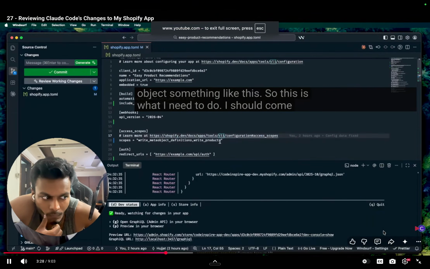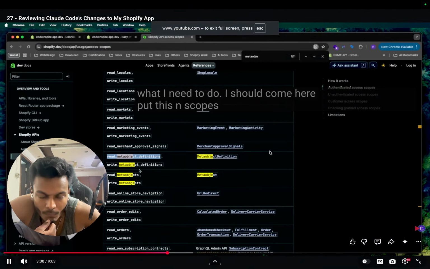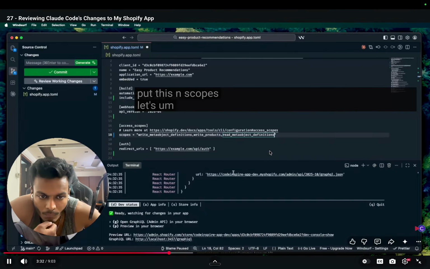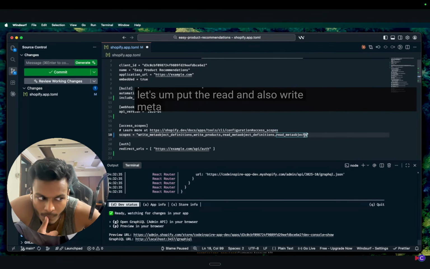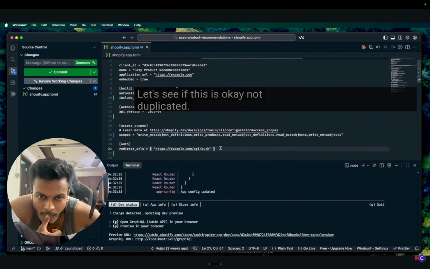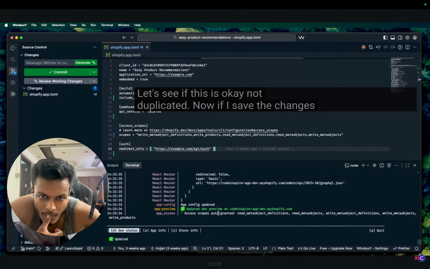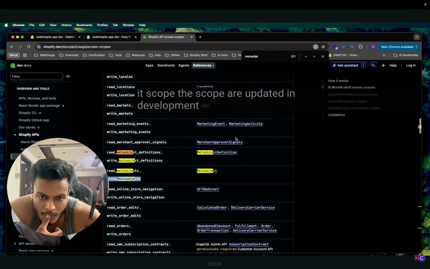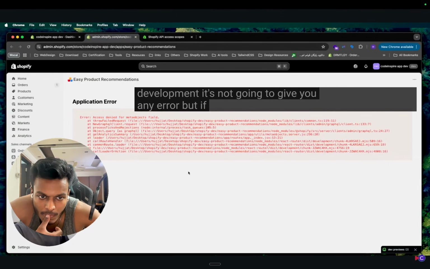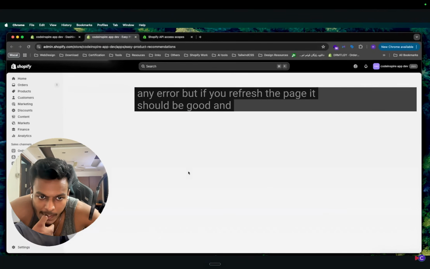I should come here, put these new scopes, let's put the read and also write meta object. Let's see if this is okay, not duplicated. Now if I save the changes, the scopes are updated. In development it's not going to give you any error, but if you refresh the page it should be good and it should show you the desktop.